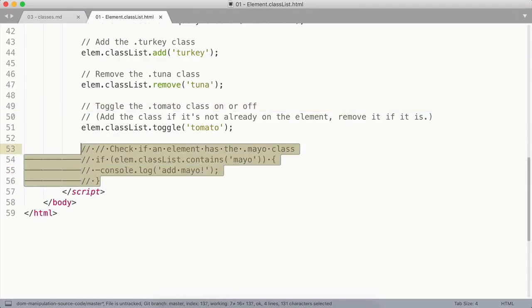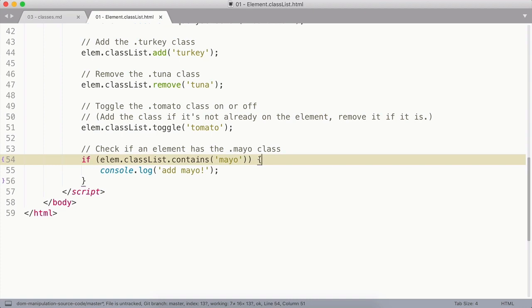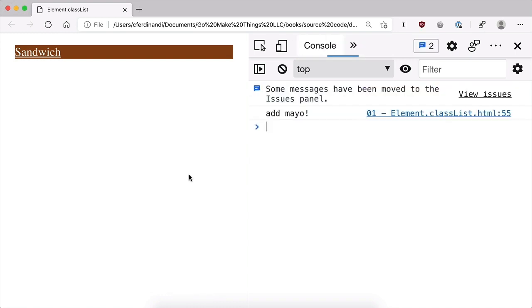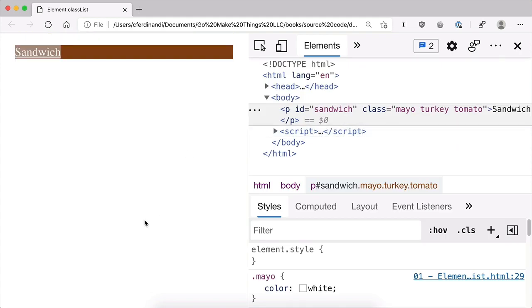Finally, we can use the classList contains() method to check if an element has a class or not. And this is going to return a Boolean. So on my element, I am going to call the classList object and then run the contains() method. And I'm going to pass in mayo as the class to check for. And if mayo is there, I'm going to log add mayo into the console. So if I jump over here and reload, you can see add mayo shows up. And if I were to look at this element in the inspector, you can see that it does in fact have the mayo class on it.